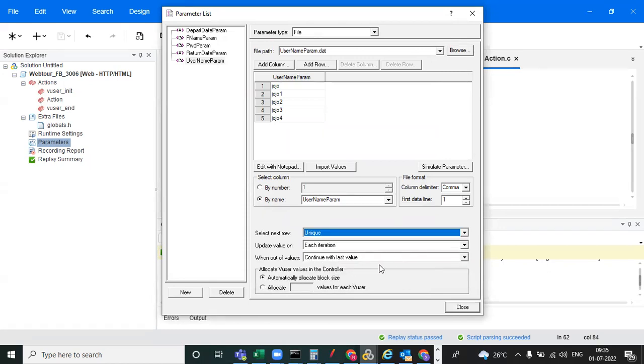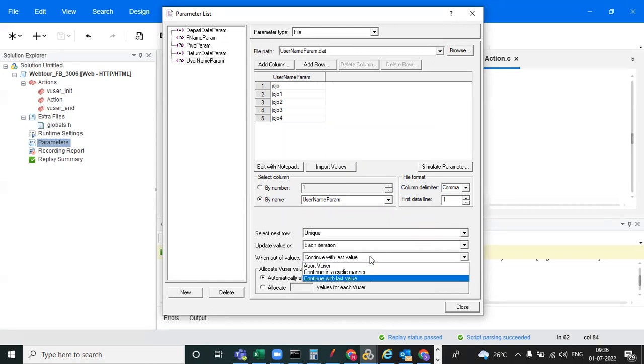Each iteration. When you select unique only, we'll see some different properties. Also we can see about user and continue with cyclic manner or continue with last value. About user means that after the four usernames and passwords, it will stop. Up to that, if you want to stop, you need to give about user. If you want the cyclic manner, you need to give continue with cyclic, so it runs cyclically. If you want to stop, you need to give continue with last value, which will continue with whatever the last value is.